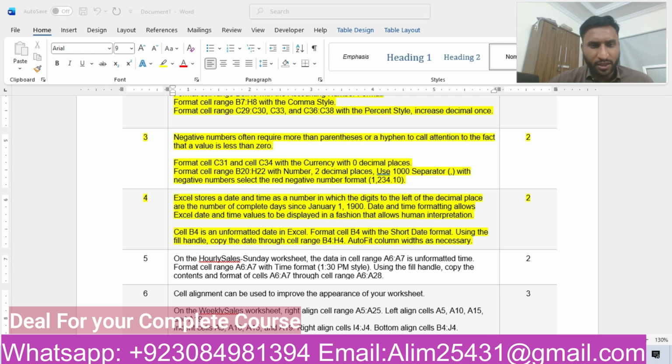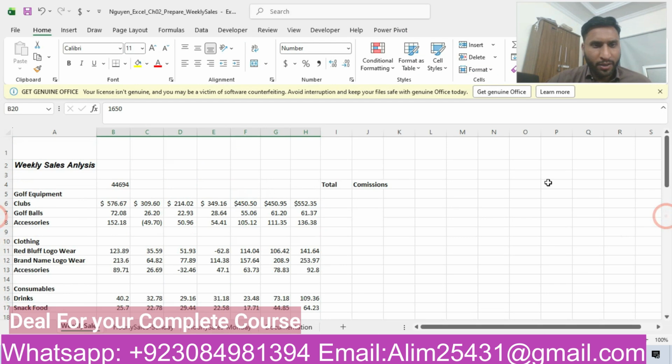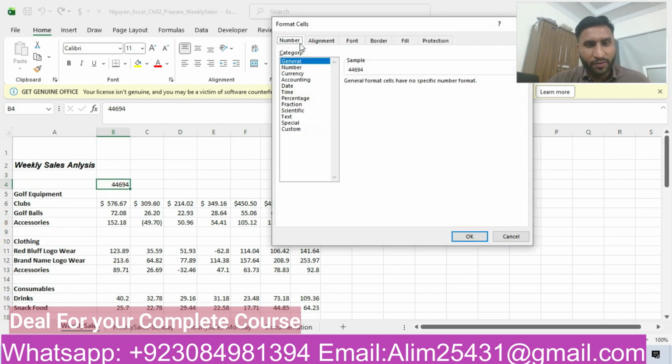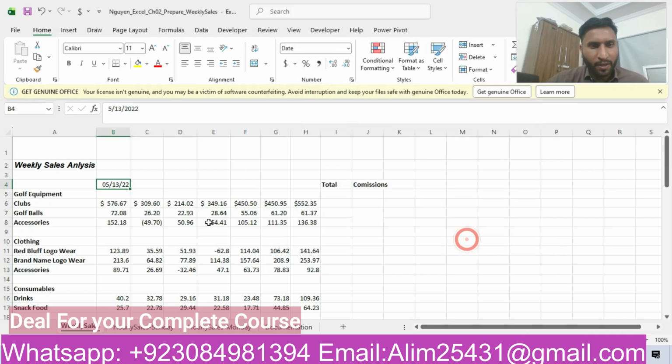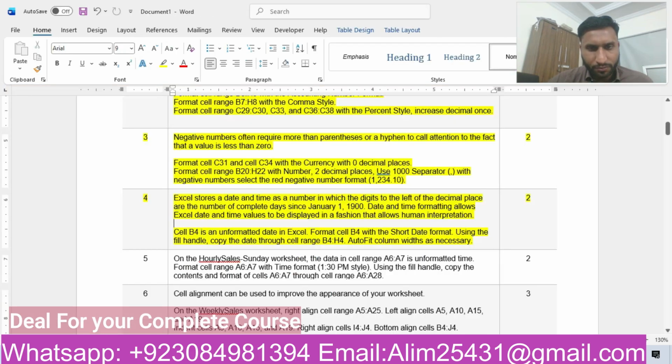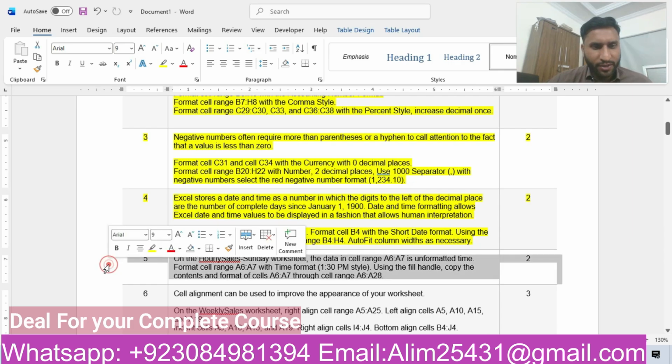So we will select the cell B4. That's our cell B4. That's basically a date. We will press Ctrl+1. That's our date format. We will select date and select the short date format. That's our short date format and press OK. And then drag that to cell H4 to fill it. That's our step number 4. In our step number 5, what is he asking?